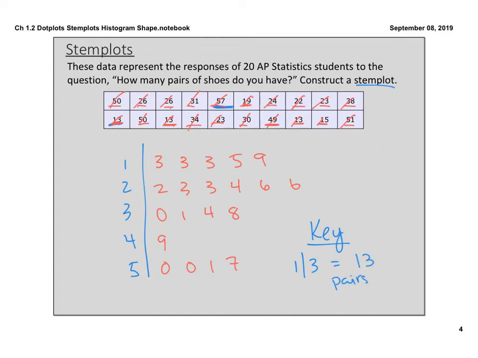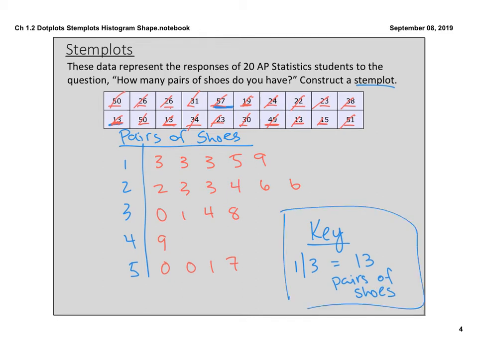The other thing that's nice is you can label your graph up at the top. You could also put your label in with the key. Okay, but this is a must. This is the kind of thing that will automatically make you lose credit on an exam if you don't have that part.